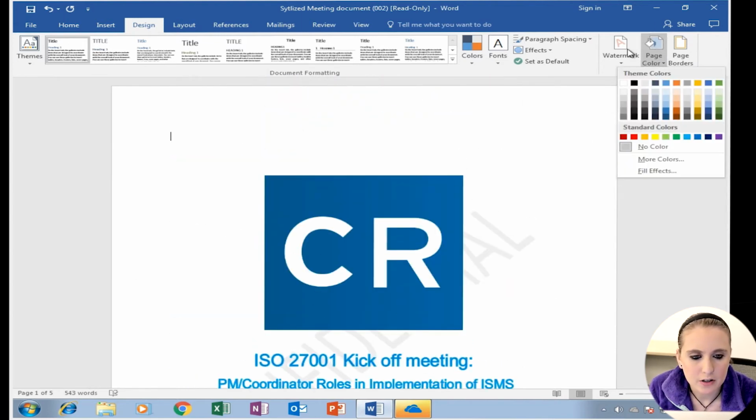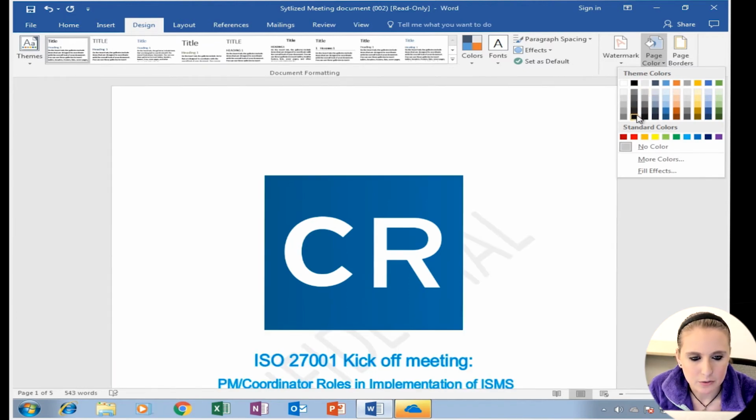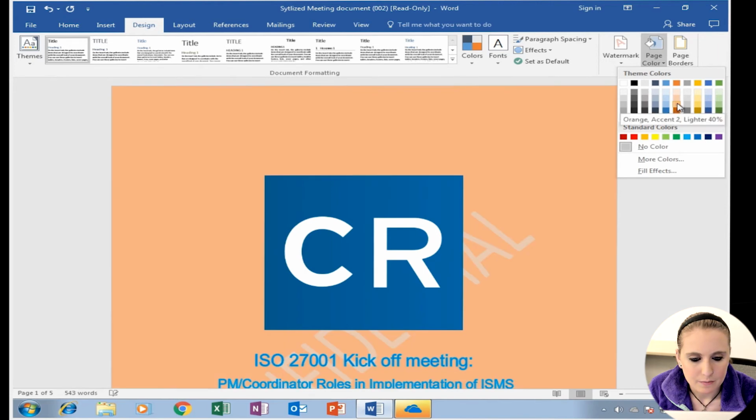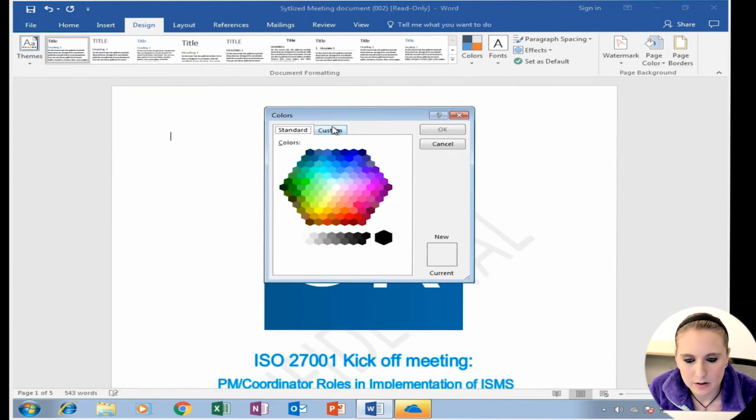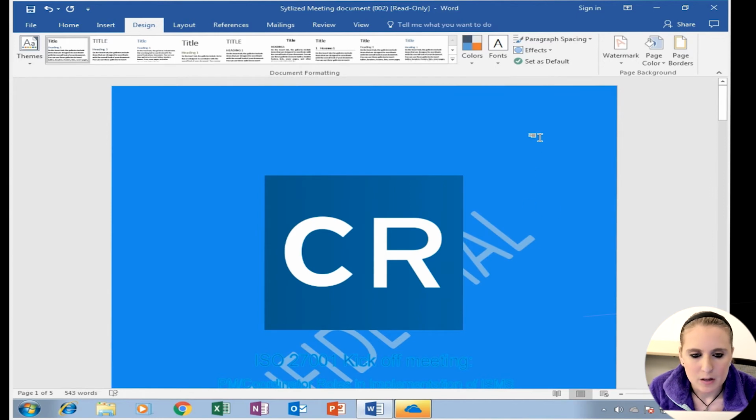You can change the whole page color if you want to. You just click on it and you can do any of these. It changes it to whatever color you like. If you wanted another color, you can go to the custom wheel, make it whatever you'd like instead of those presets. Somehow I keep clicking on blue.